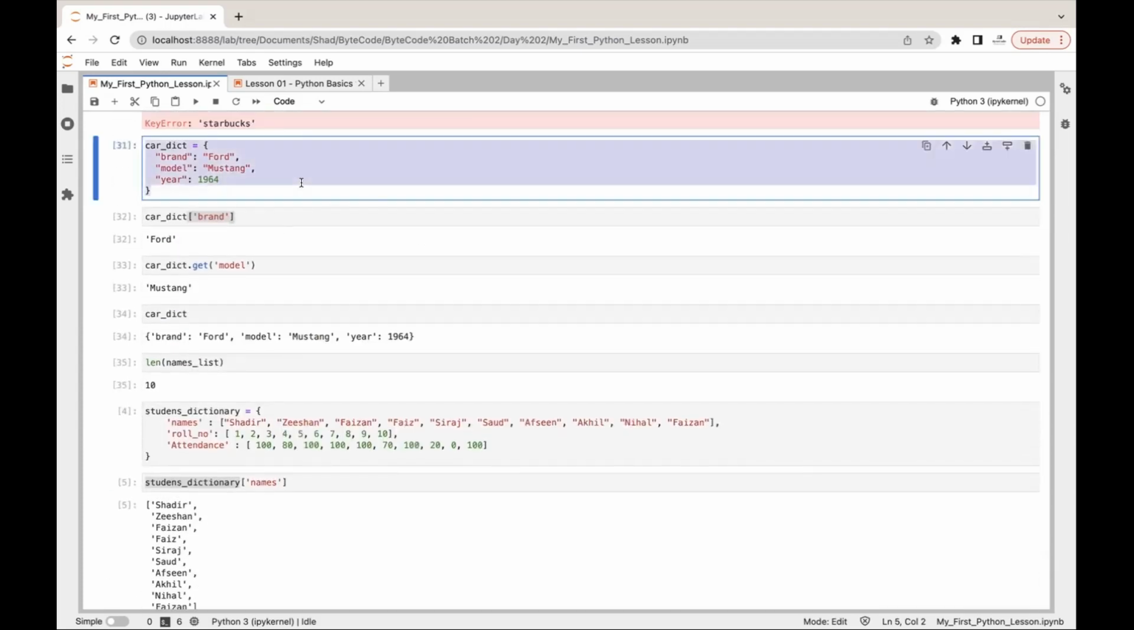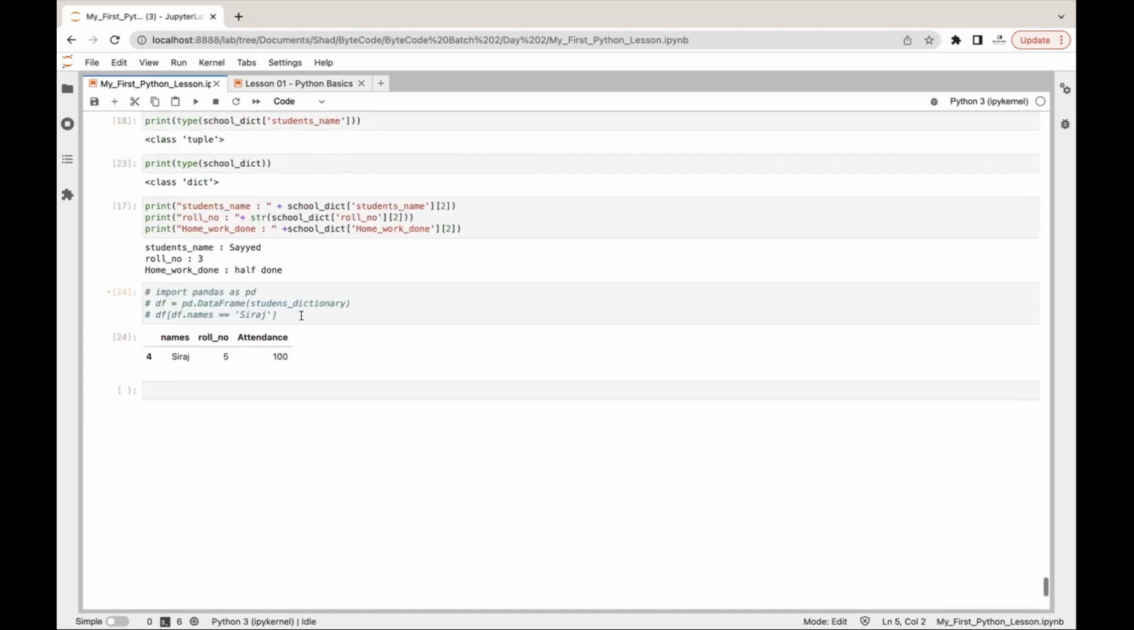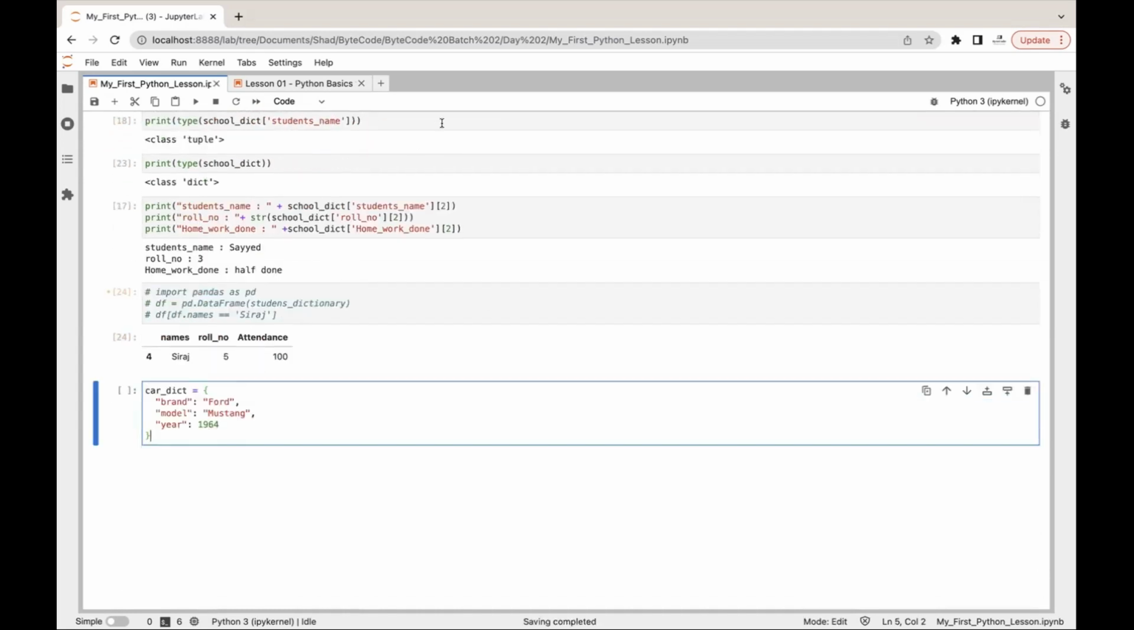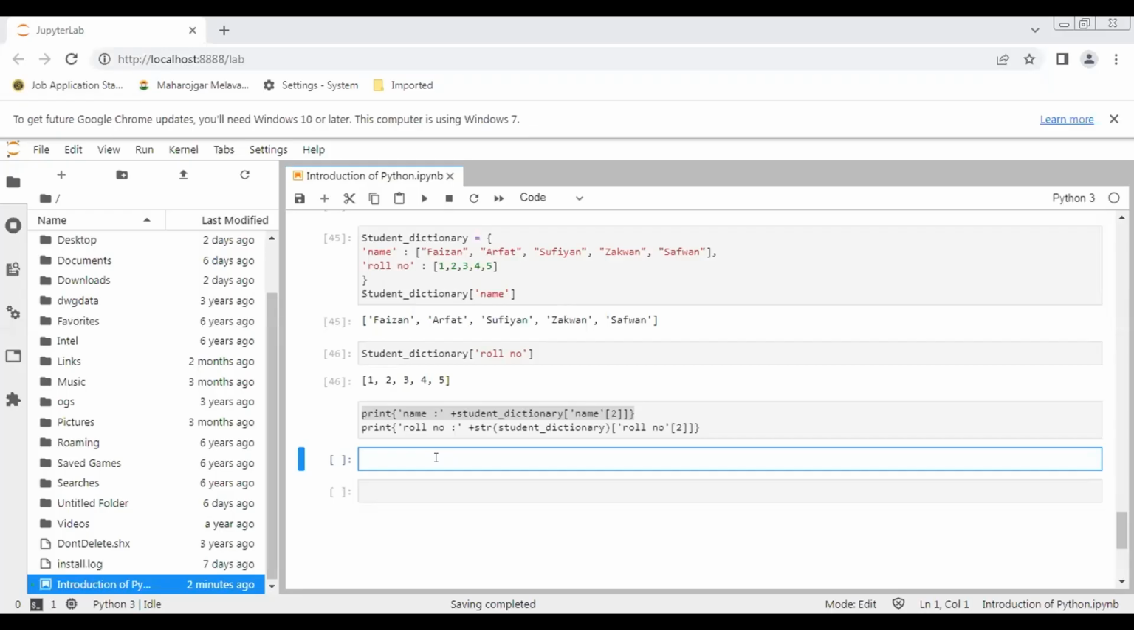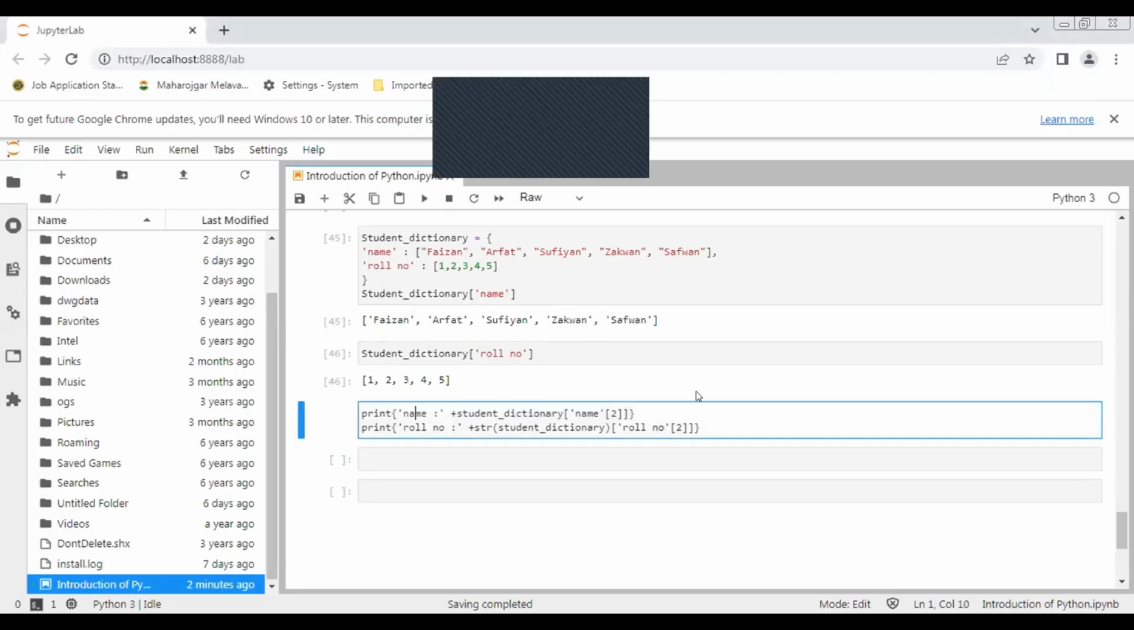Shadir, can I share my screen? I think I'm stuck somewhere. Yeah, sure. I don't know what's going on. Yeah, please share. Is it visible to you? Yeah. Okay. I don't know what happened.